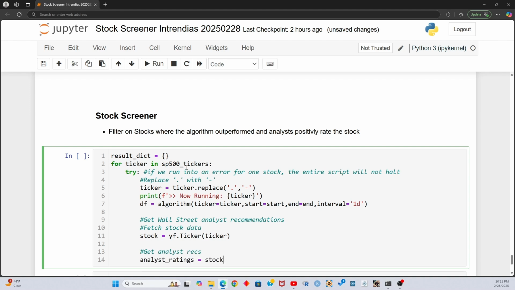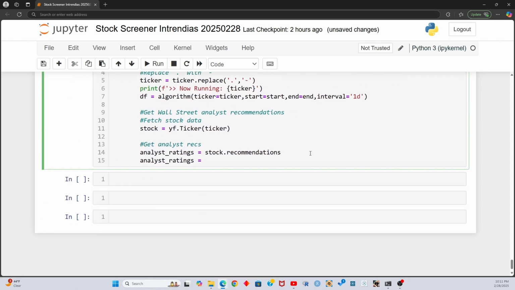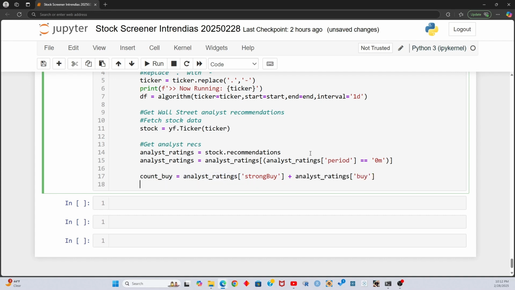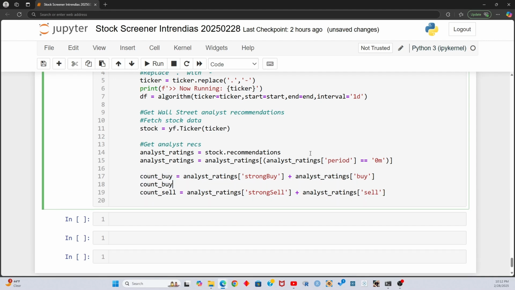The algorithm can be performant in the past, but of course, past results are not indicative of future results. So we can use analyst projections to see whether or not we want to hold this stock into the future. We can calculate how many buys each stock has and the sell signals. To dictate whether or not we should buy or sell this stock, we can check if there's more buy signals. We can do that by basically saying count buy is greater than count sell.